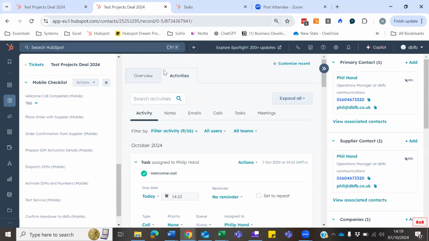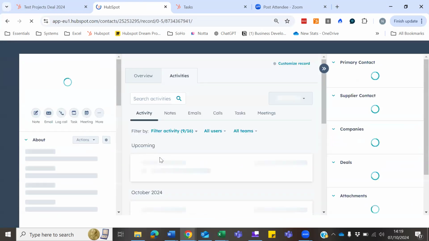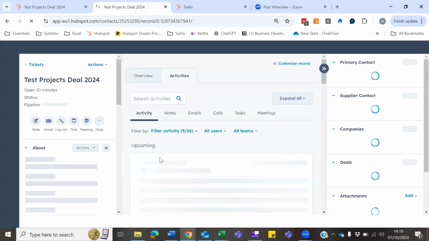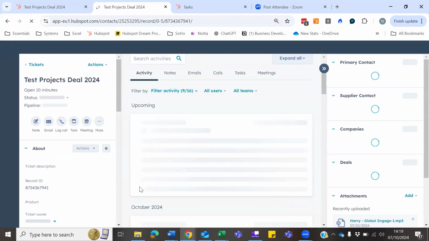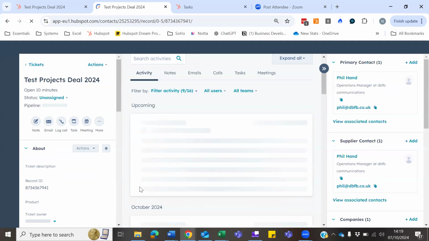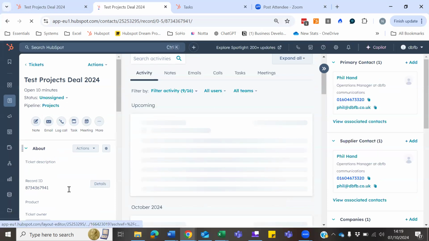And there is another task that comes on here. It should appear any second now. Please appear. There it is. So upcoming, this will be his next task. It loads. It should be any minute. HubSpot's not usually this slow.